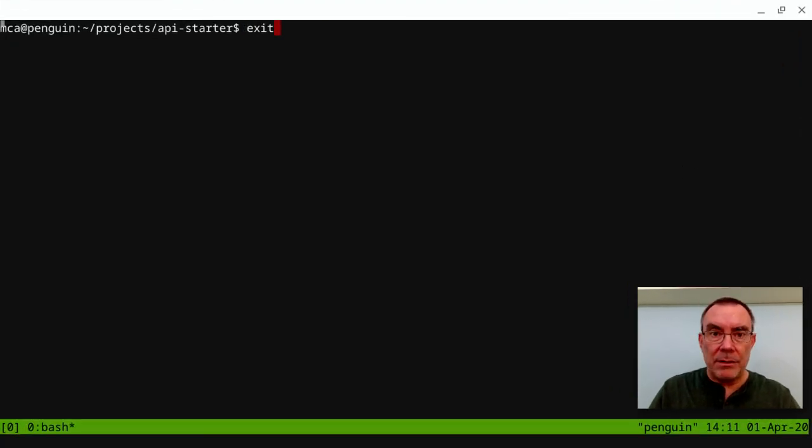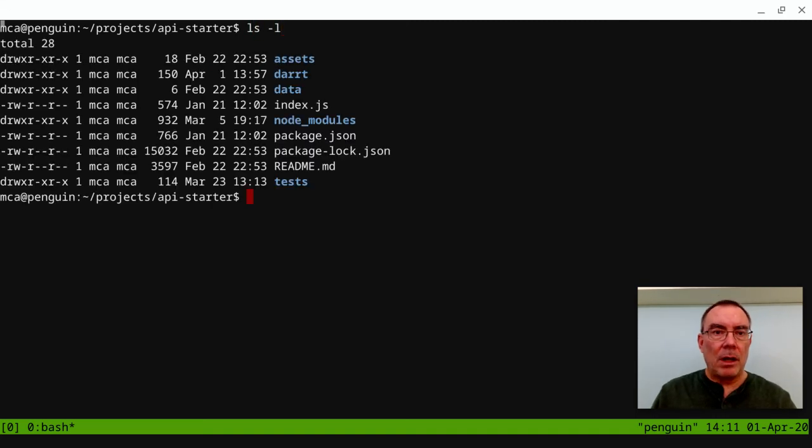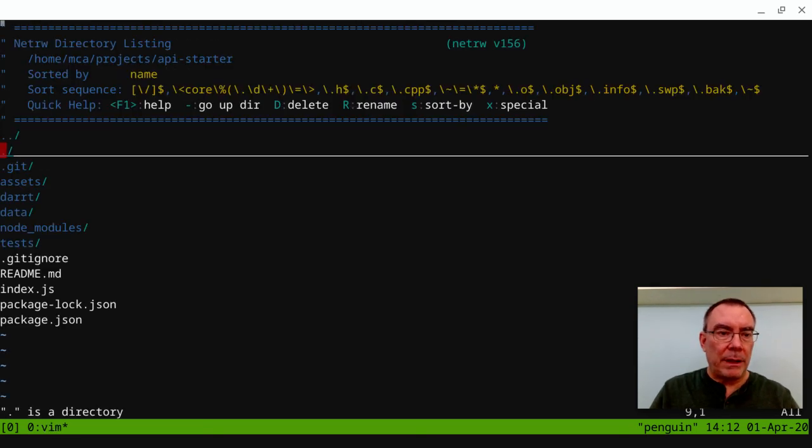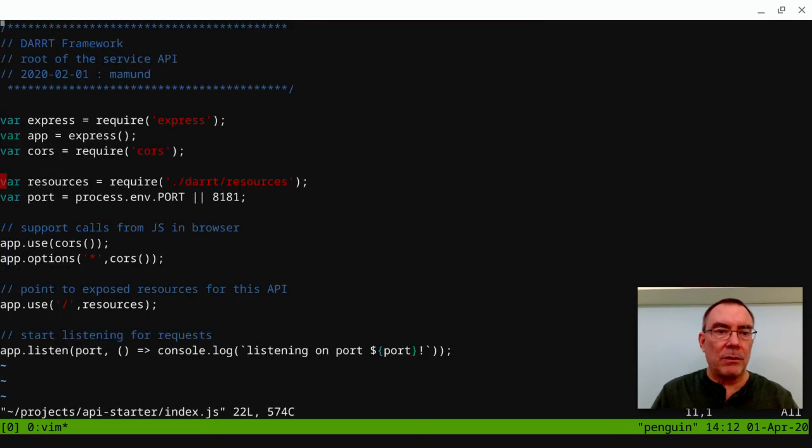So here's my actual project here. It's pretty simple. It's pretty straightforward. It's got a series of folders in it. There's my assets. That's just some documentation and stuff like that. DARRT is the framework. We'll take a look at it. I store data locally. The index is worth taking a look at. Here, we'll just take a quick gander at the index. I'll just show you how simple it is to start.